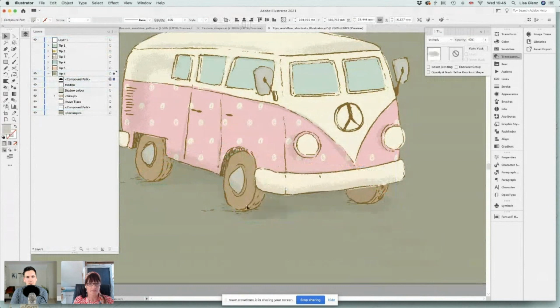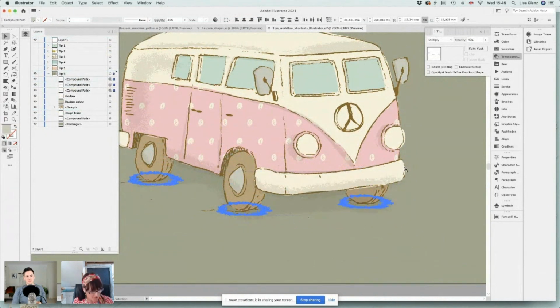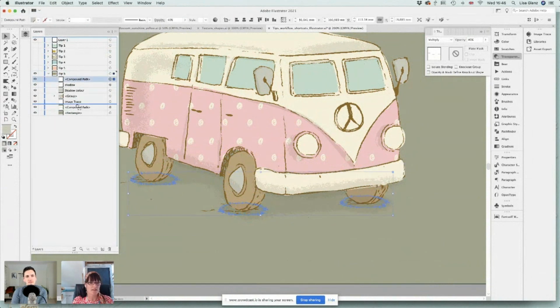And this guy, I actually want under each tire. Yeah, I wonder about that. So you're going for a more intense shadow in those spots? Yeah. So I'm going to, again, make that a compound path, only because I'm like that. You don't have to do all that stuff. And then I'm just going to move that below.